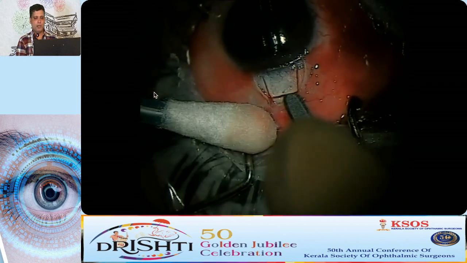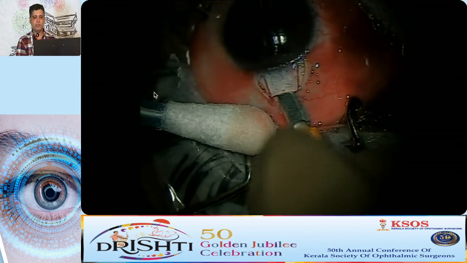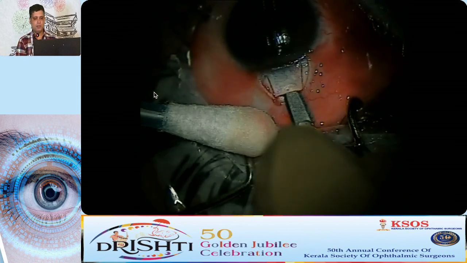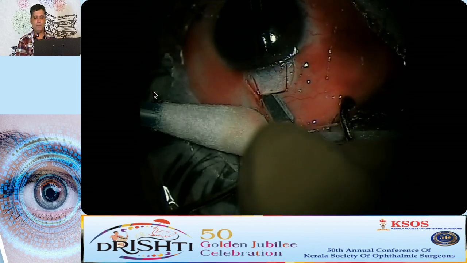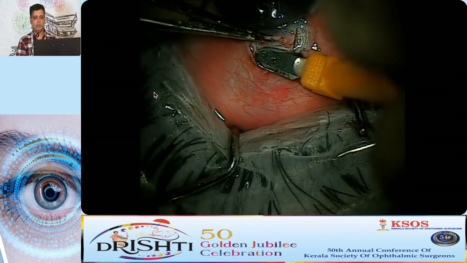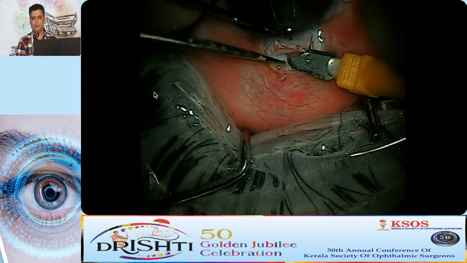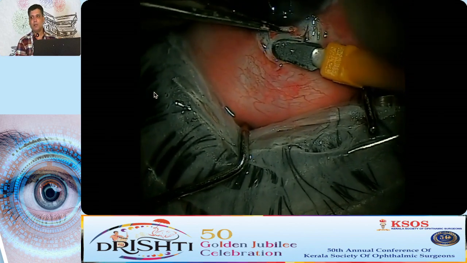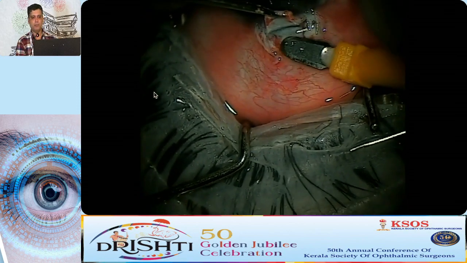You can mobilize the globe with simple butts like what I am doing, or if you want a more robust stabilization, you might have to use a St. Martin's forceps on the sclera. Then through a little bit of tunneling and some dissection under direct visualization, you get a good thickness scleral flap, at least 50% thickness. Thin scleral flaps usually are a recipe for hypotony related complications in the post-op.